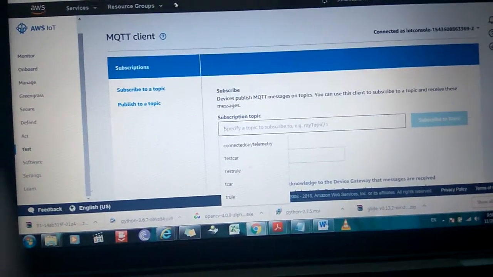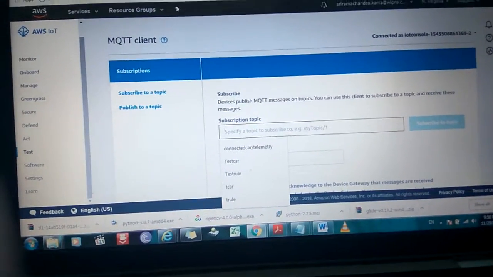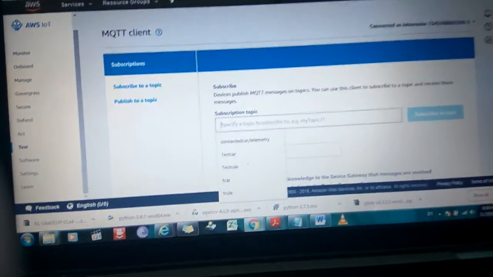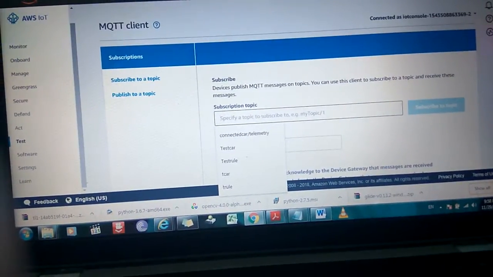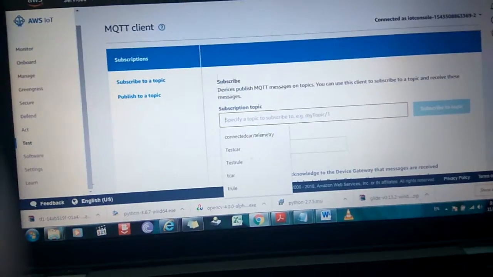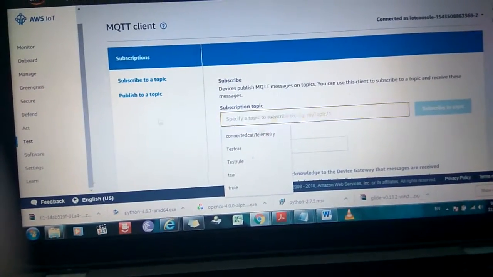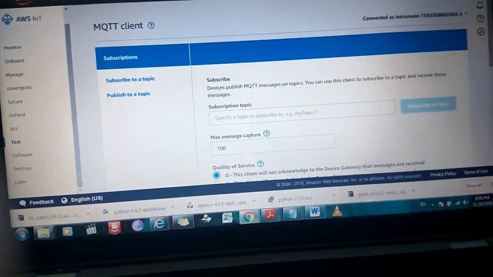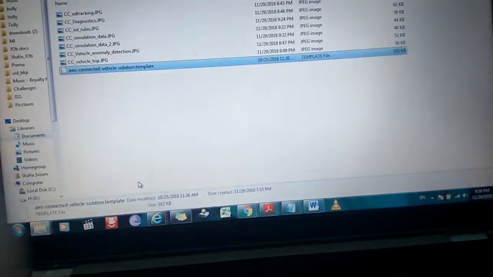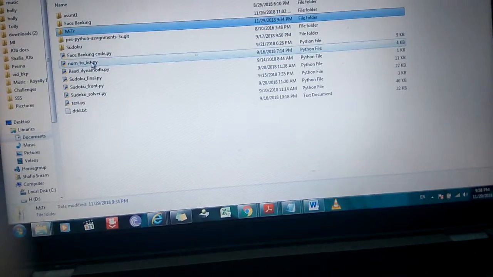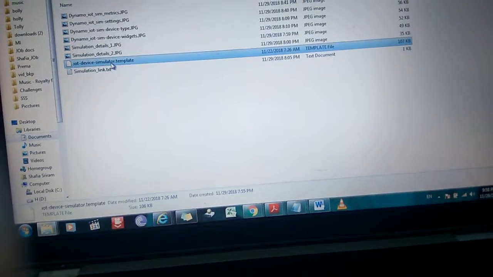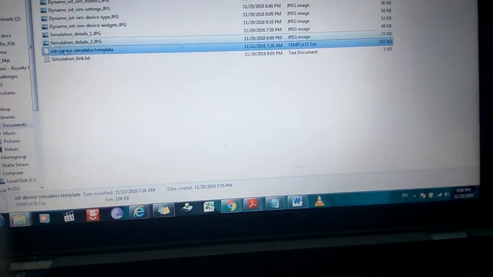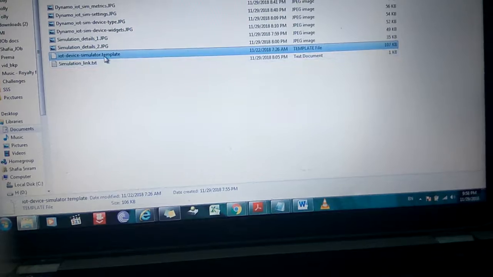So this is related to connected cars, the basic version of the solution, which covers almost all the scenarios such as anomaly, health reports, trip data, everything. Now I'll show you the simulation. For simulation, there is another template which you have to deploy in the IoT device simulator. The template is also supplied here.